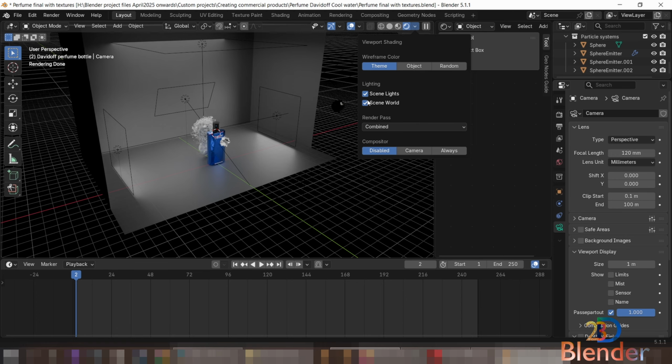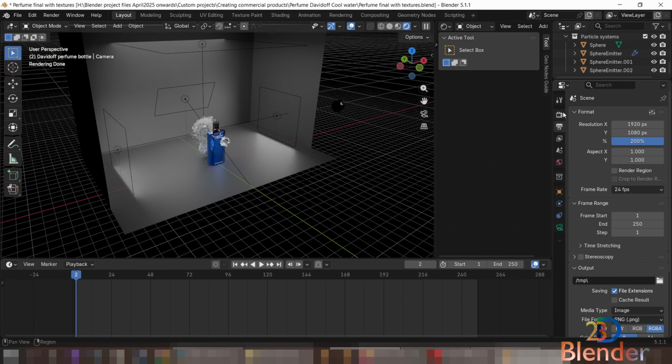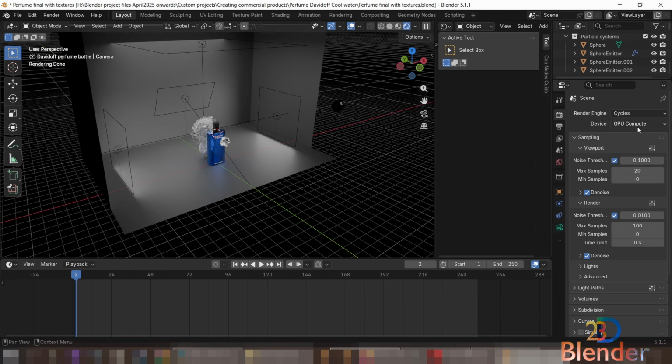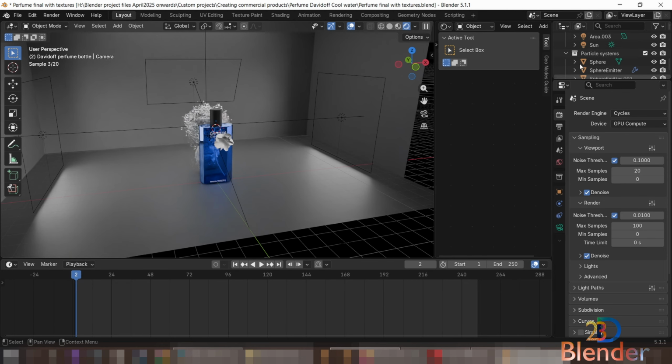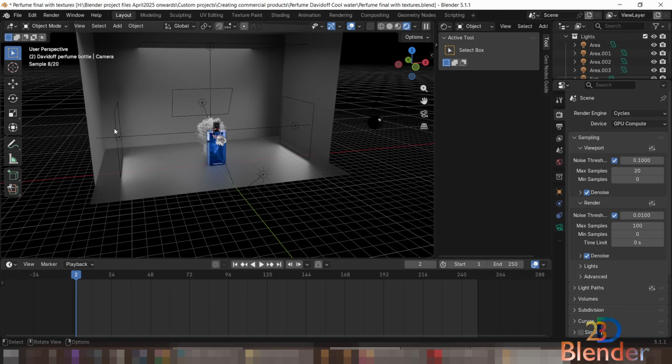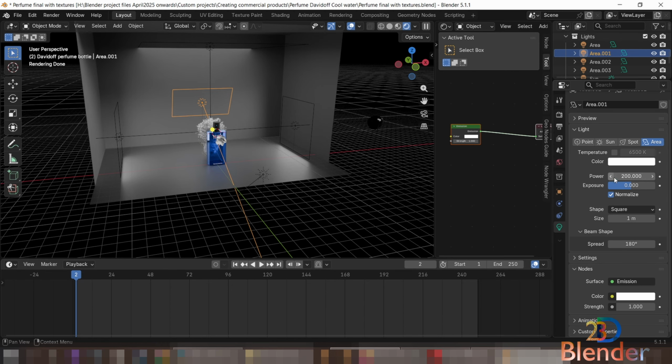Over here I enabled scene world and immediately switched to Cycles GPU compute. Next I added 5 lights. I will show you these settings. Lights over here. This is at the back. It has a power of 200.